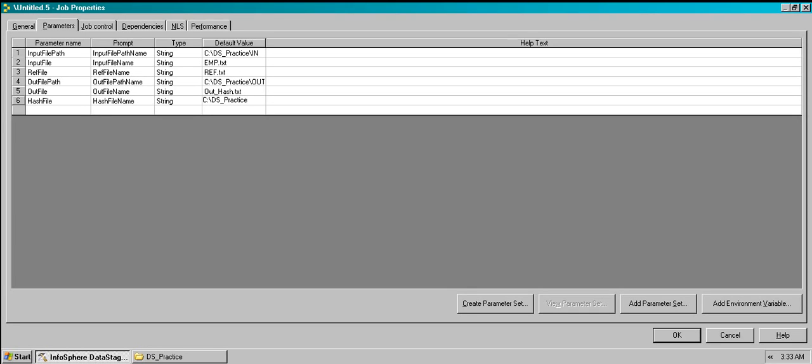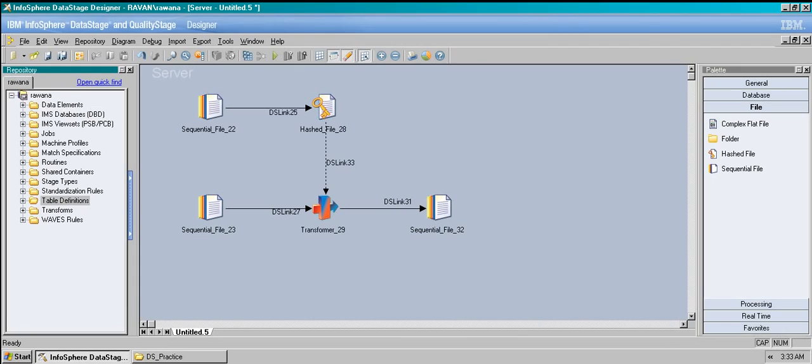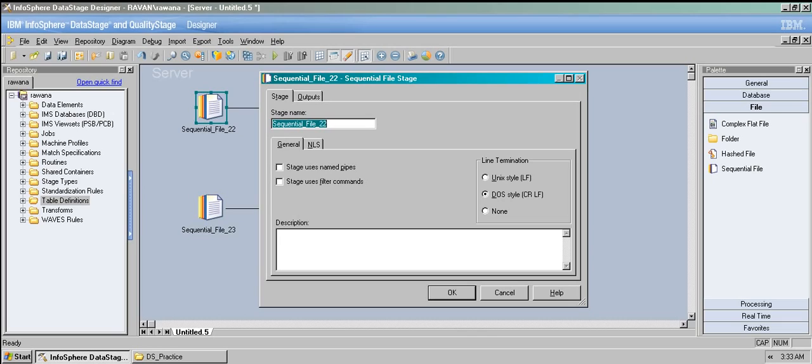You can select all the parameters and create a parameter set for yourself, but I'm not going to do that because we only have these files, so I need not create a parameter set for that. Now click on OK, and now I'll show how you put the parameters in your file.